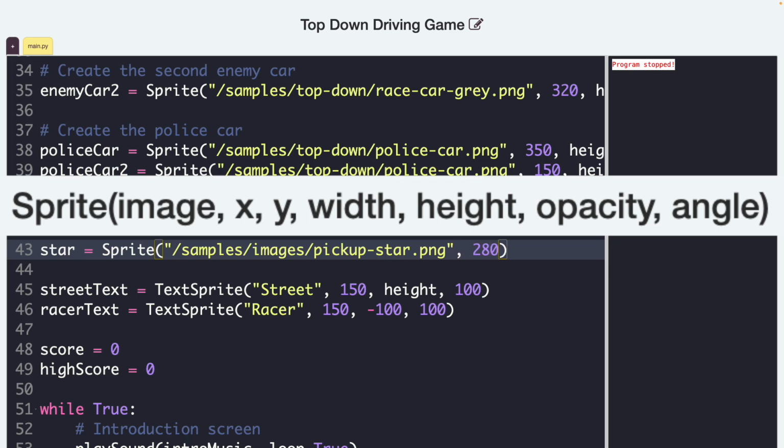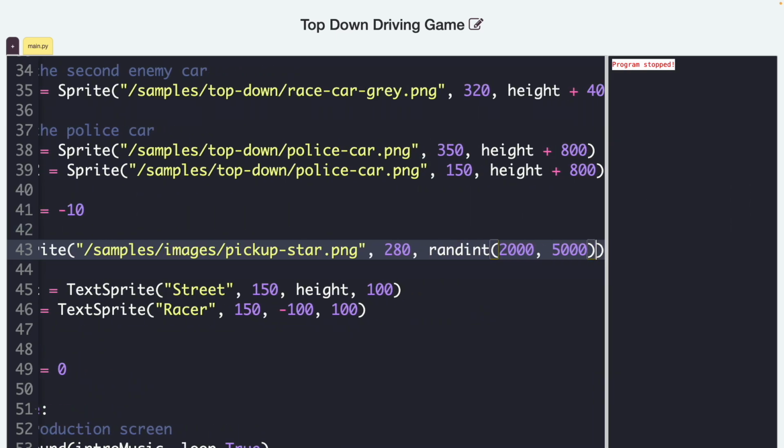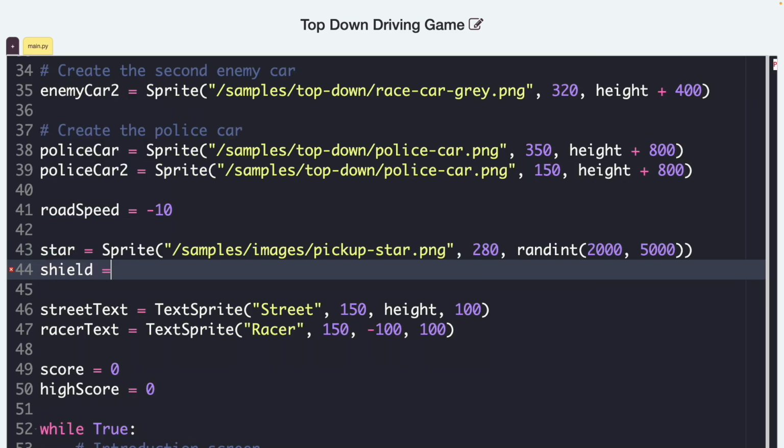Let's start it around the center of the screen at a random position between 2000 and 5000 pixels off the top of the screen. And the shield we will also create as a sprite, but it was pickup. Shield was the name of the file. We'll also create it 280 pixels across, but this time we'll make it somewhere between 5000 and 10,000 pixels off the top of the screen.